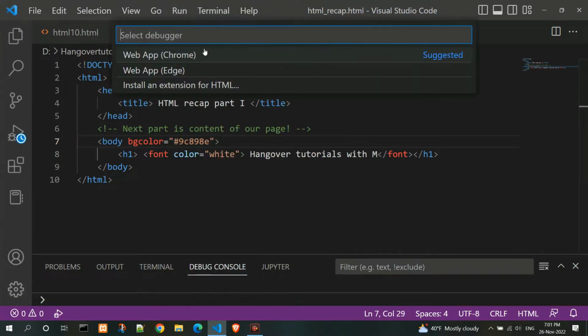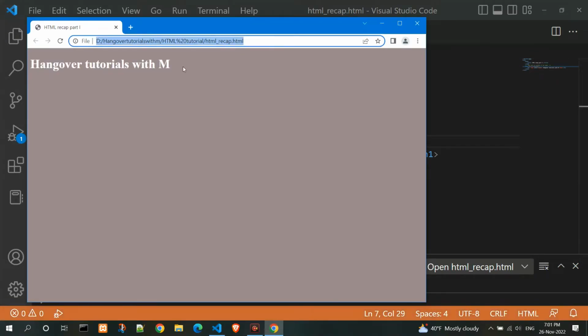Run to see what we got. The background color is changed, the color of the text is white, and we have a title on the page tab. Great!